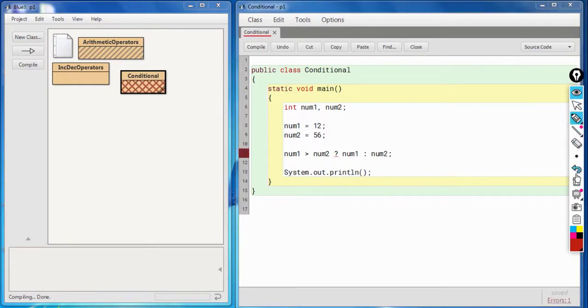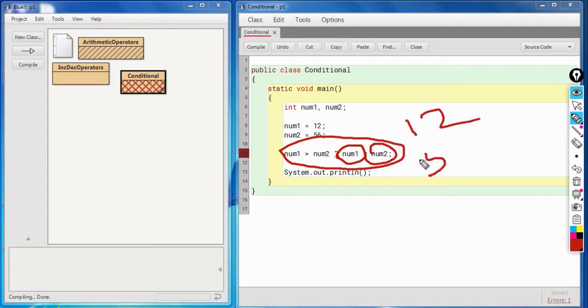Now this whole expression will result in either num1 or num2. So finally it will be either 12 or it will be 56.